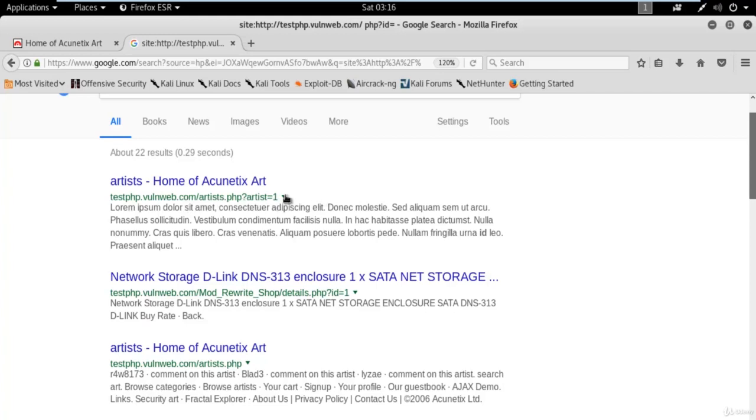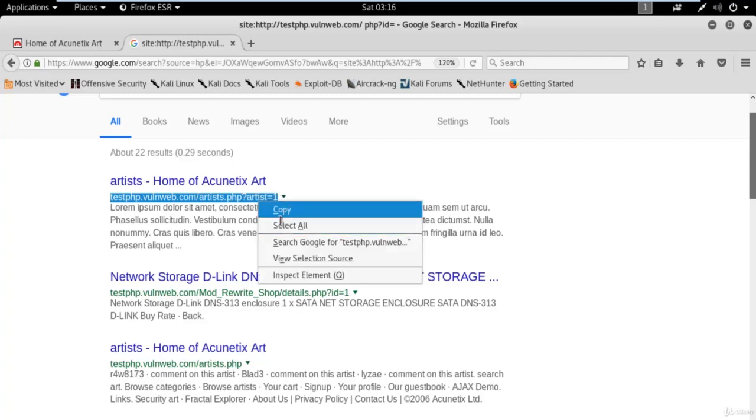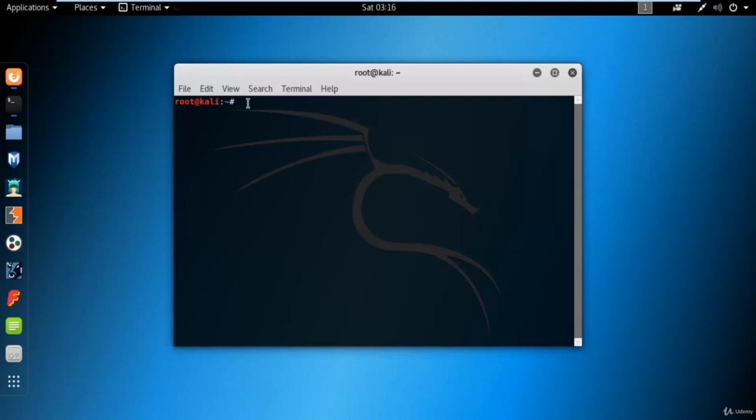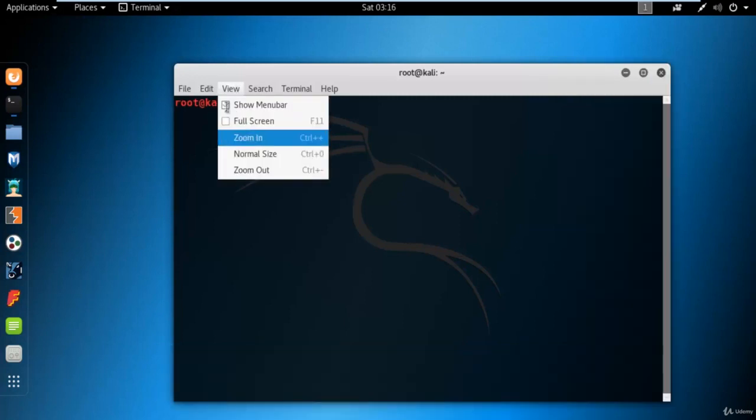testphp.vulnweb.com/artist.php?artist=1. So let's take this link, copy that, and minimize everything. Now do one thing, just open the terminal of your Kali Linux operating system. Let me zoom it for you.